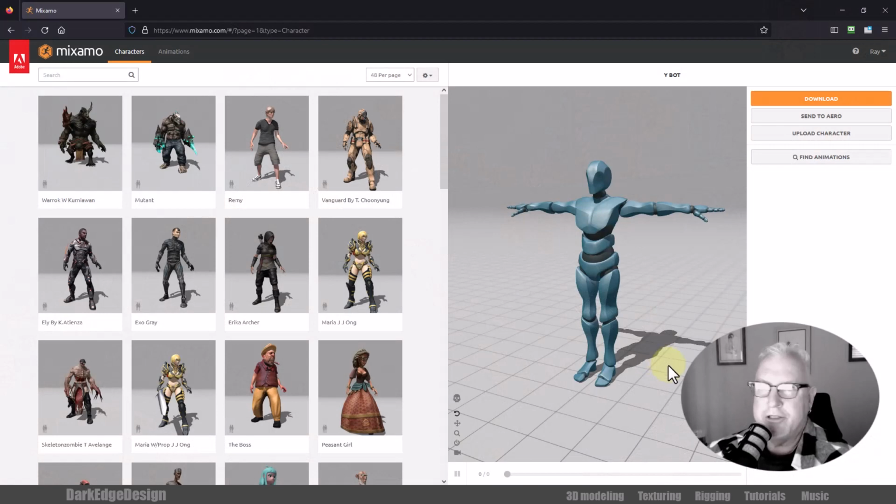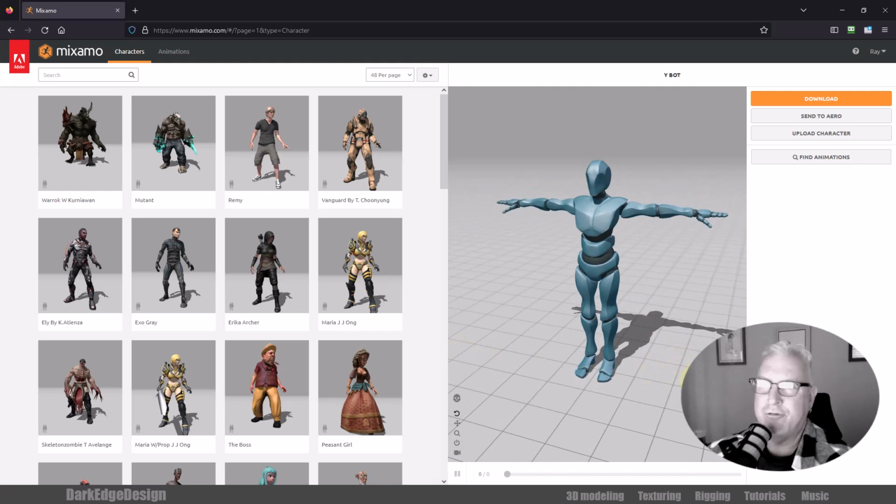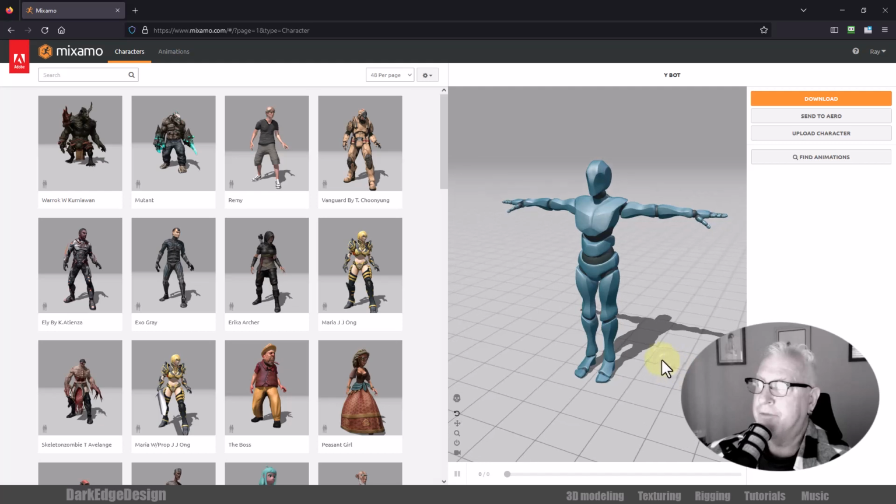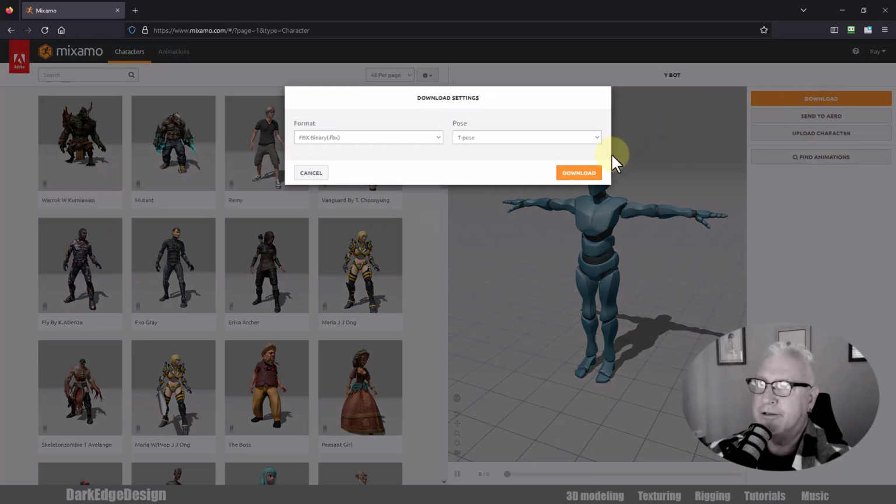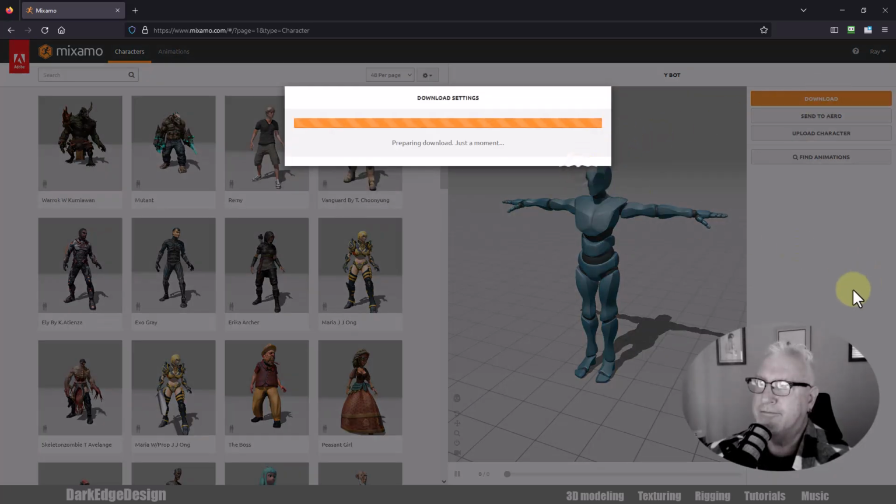Right, so go ahead and create yourself an account at Mixamo, and what we're going to be doing is downloading our character first. I'm just going to be using the default YBot. You can use whatever character you want. It's not going to make a difference in what you're learning. So just grab a character and then go ahead and download.